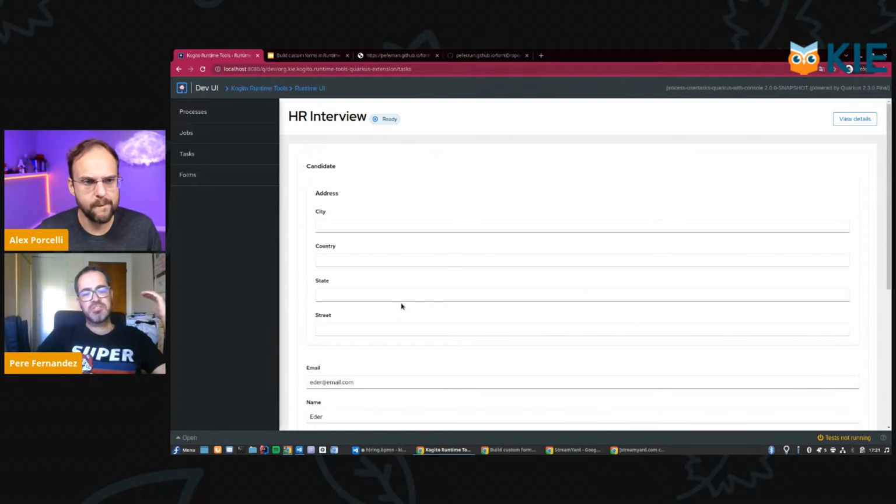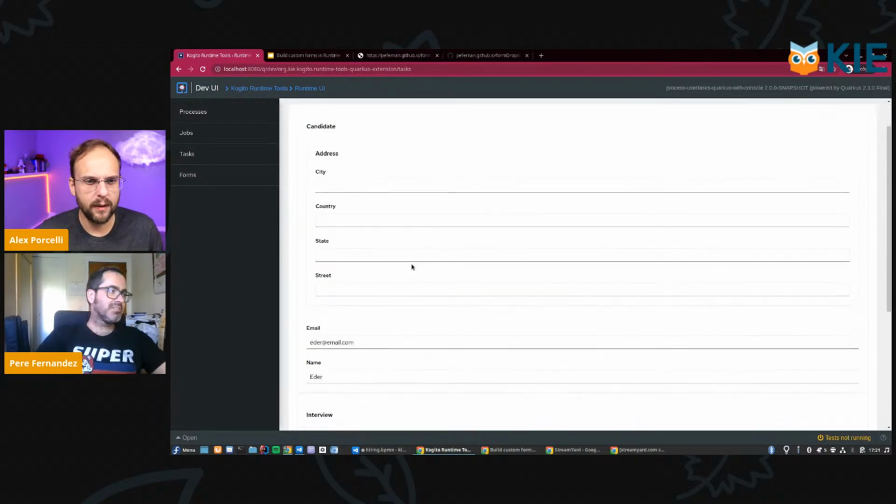We are getting the JSON schema from the runtime, and we are generating these forms, which look well, but you see that maybe you don't want these field orders here. Maybe it looks like they are in kind of alphabetical order. Probably you want to change the layout, etc. And we cannot do it. So now let's start building forms and make them work.